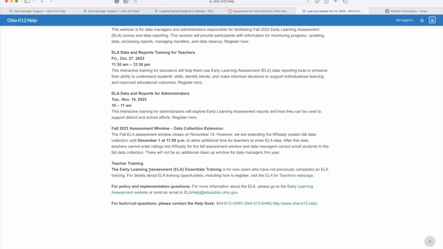After this date, teachers cannot enter ratings into the K-Ready for the fall assessment window, and data managers cannot enroll students to the fall data collection.